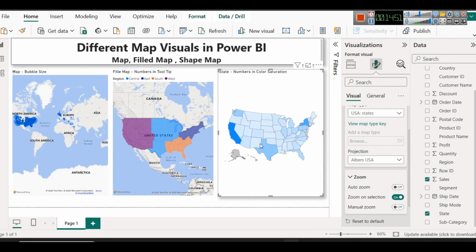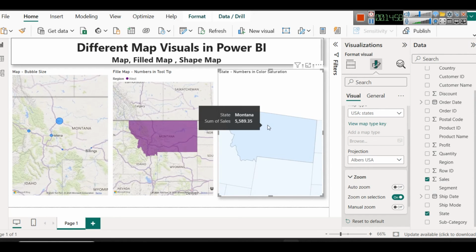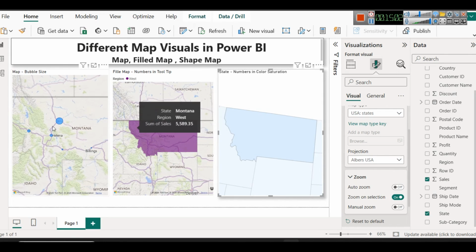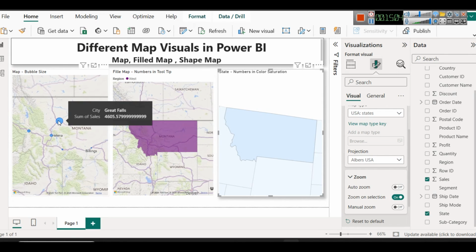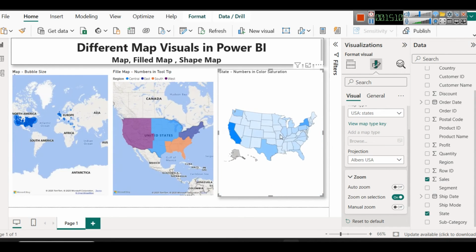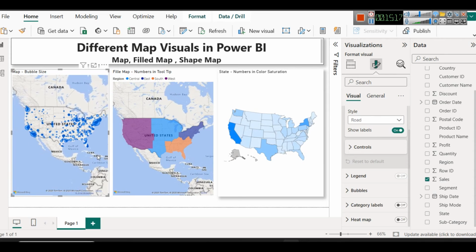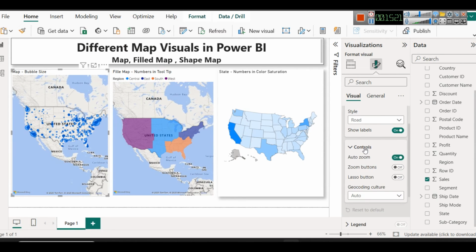And you can see both of these charts are interactive also. When I am selecting a state like Montana here, it is zooming into Montana for me, and whatever cities we have in Montana like Great Falls or Helena, it is showing data for that. So that gives users a great way to interact with your map visuals. I think this is very useful for you guys. So you can see different controls.